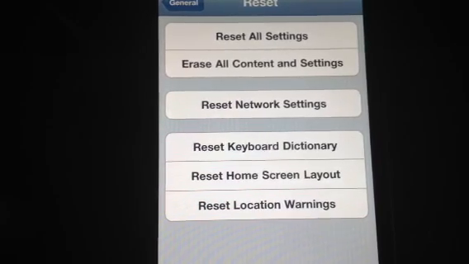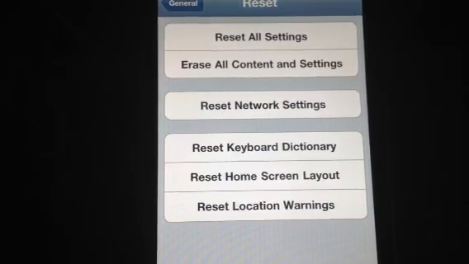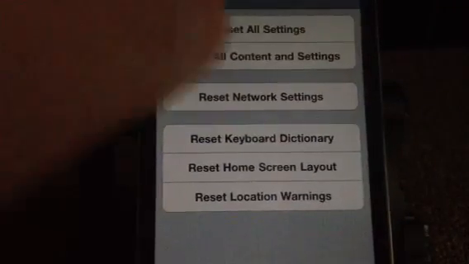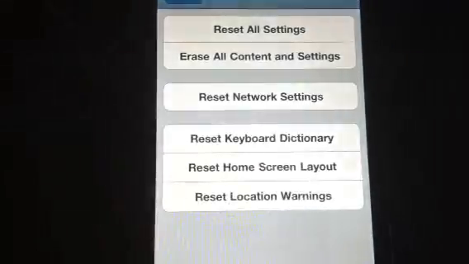You cannot erase your iTunes music from here. You have to do that through a restore in iTunes. So keep that in mind.